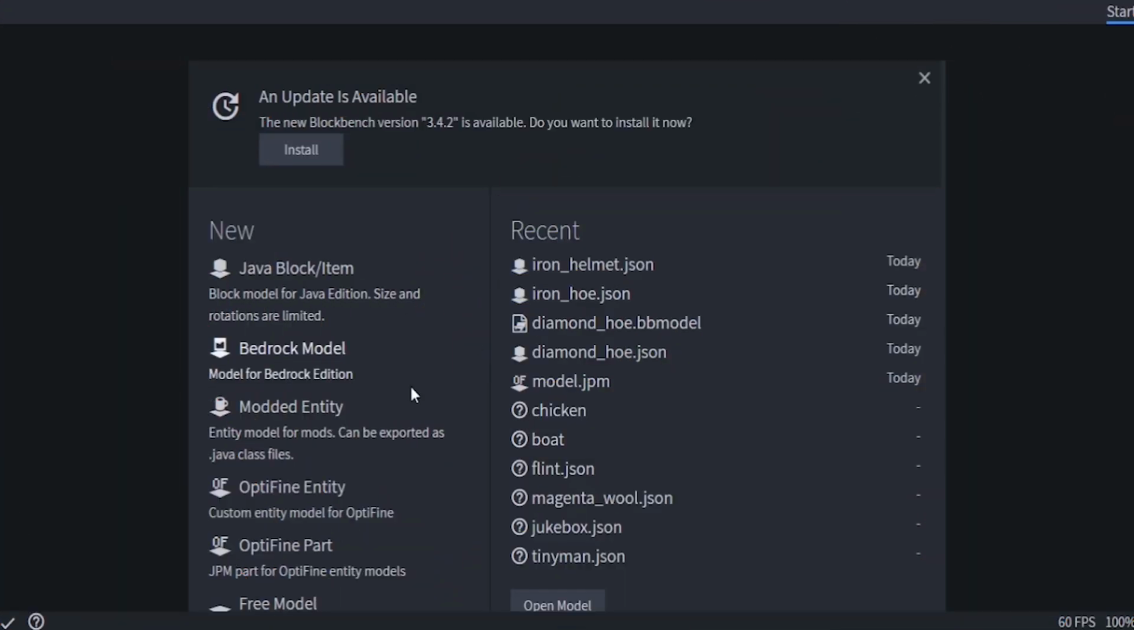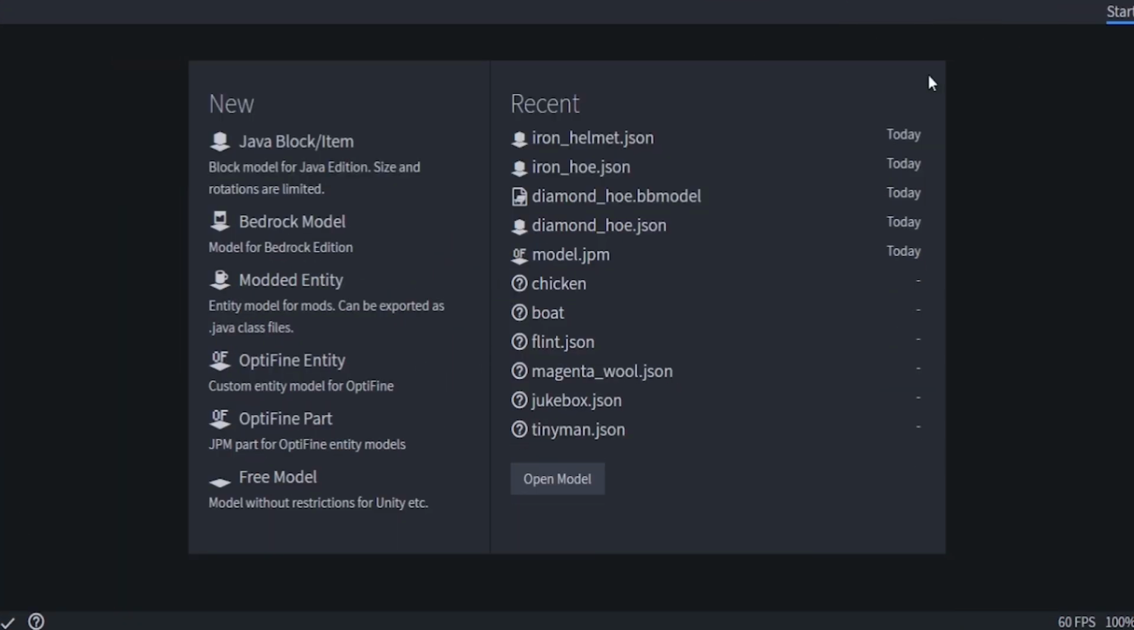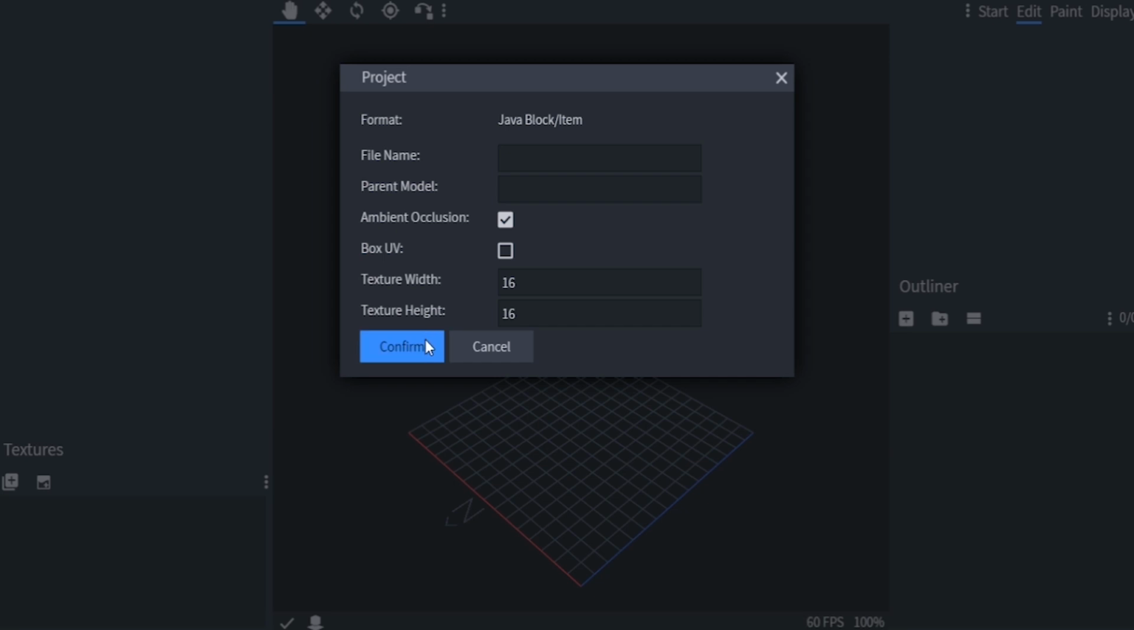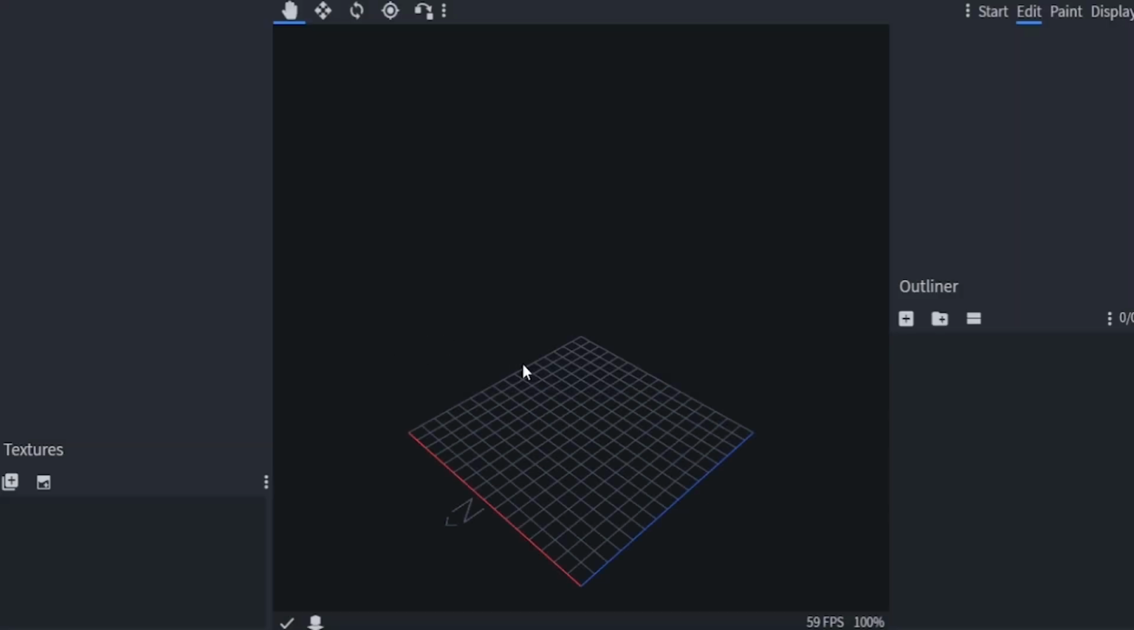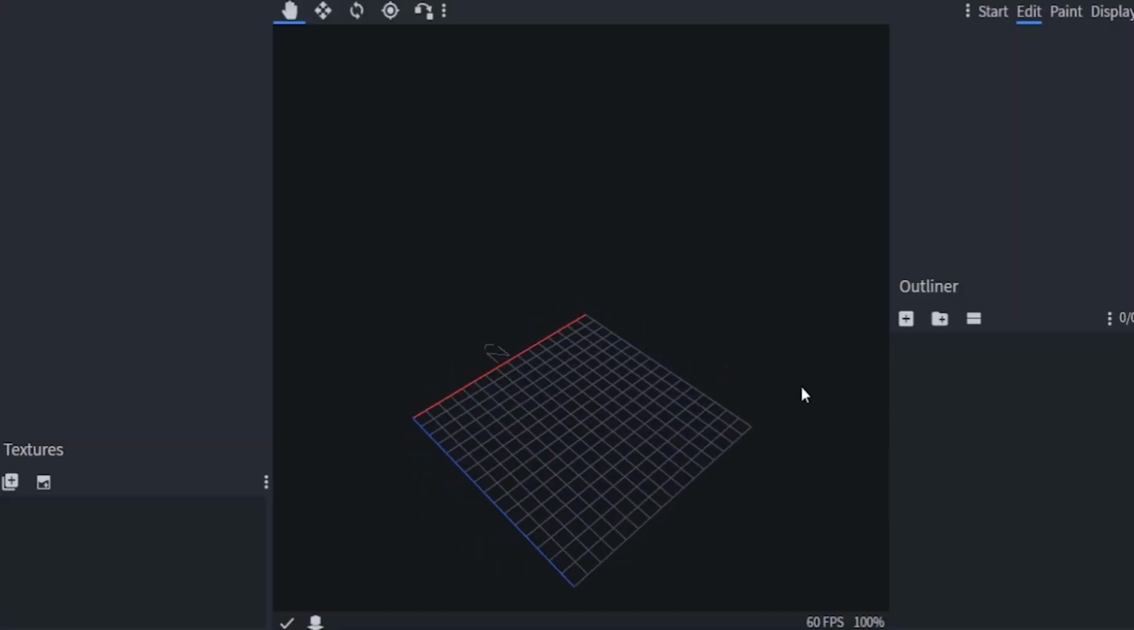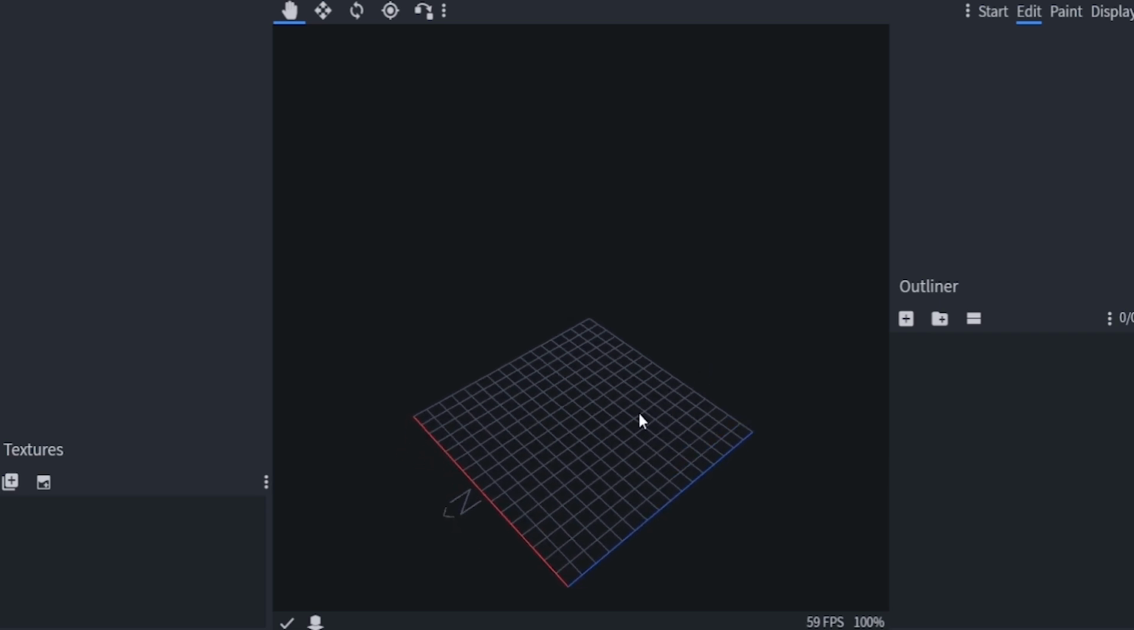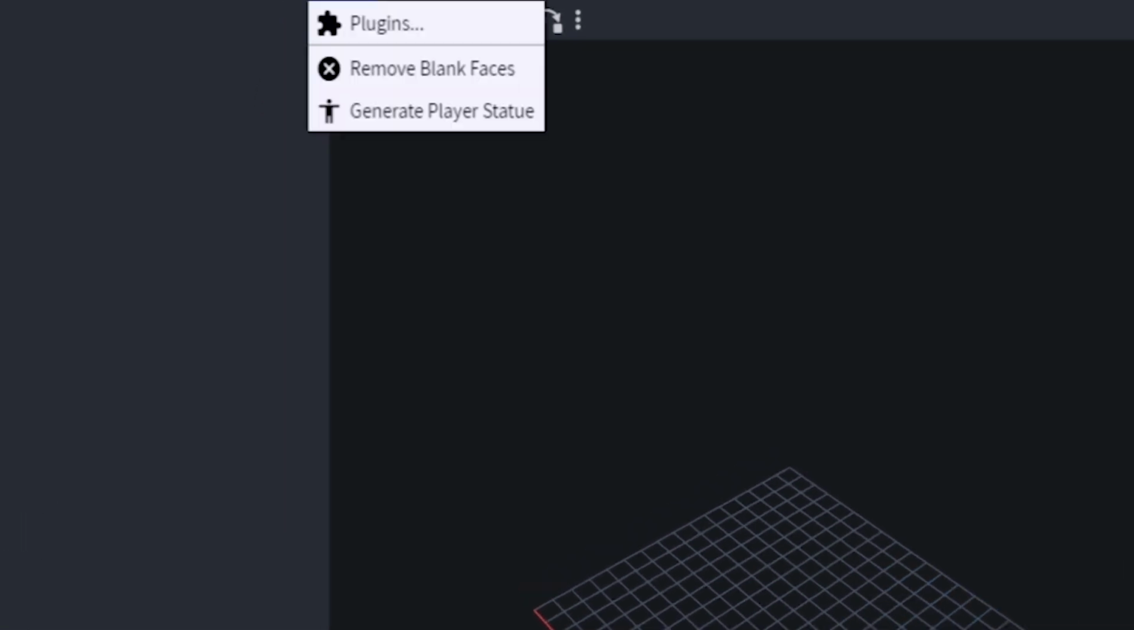Now upon entering, you're going to see this menu. Do not be overwhelmed, but what you're going to want to do is click Java block/item and just click it. Click confirm over here, and now we have this little kind of grid thing. Now there's a lot of buttons in here, but the main ones that you're going to want to need are add cube, add group, toggle more options, and then the plugins.